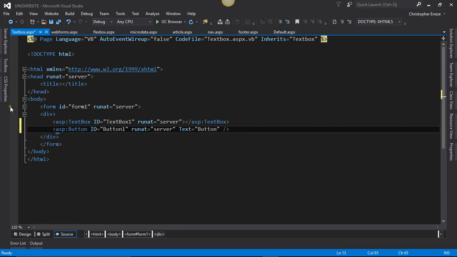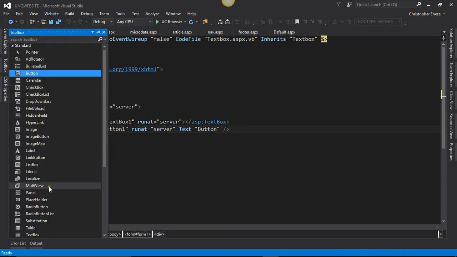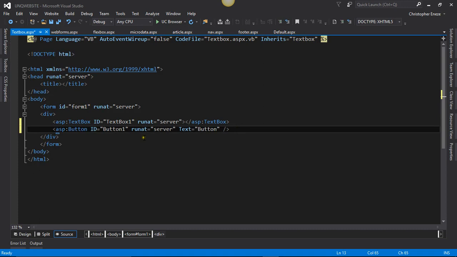Go to toolbox, locate a text box. You see that down below. Just double click on it, it will appear where your cursor is blinking. Your cursor should be blinking in between the div on the form you just created. So add a text box, and you can change the ID of the text box to be search. So I'm going to name the text box search txt, and I'll change the text on the button to be go.